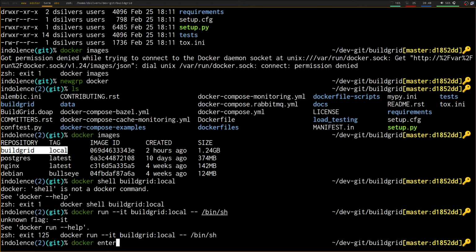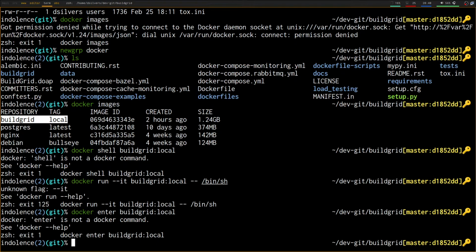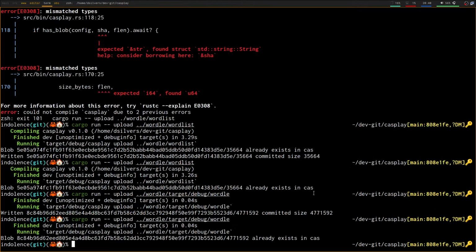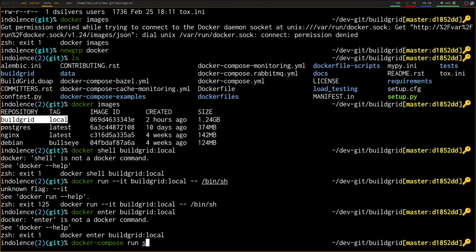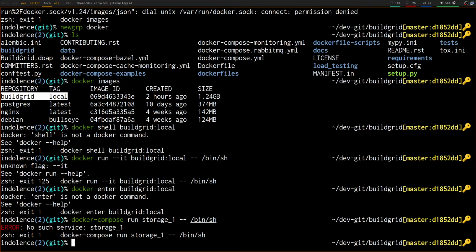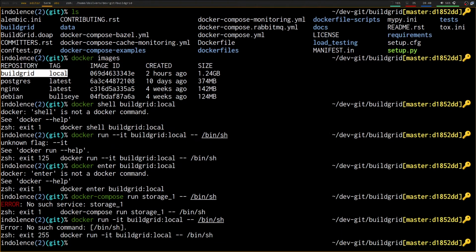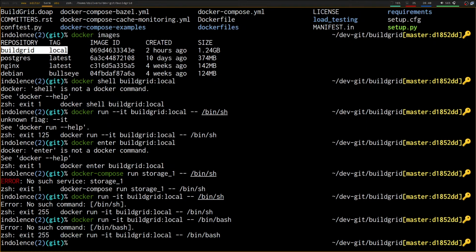Docker enter. Is that right? No. I've forgotten how to docker. Docker compose run in storage 1 bin share. No. I'm sorry to say I have absolutely no idea what that means. Oh, it's just -it, not --it. Of course. No such command bin share. Bin bash. No such command bin bash.